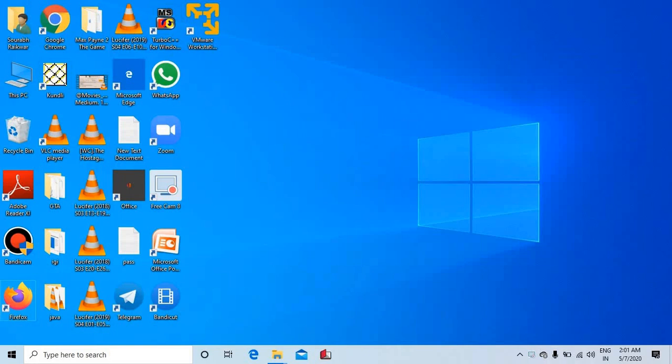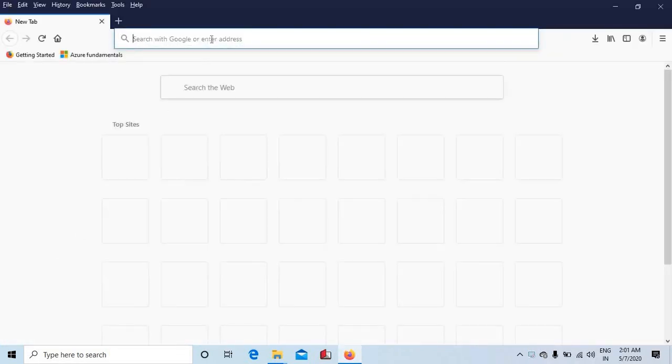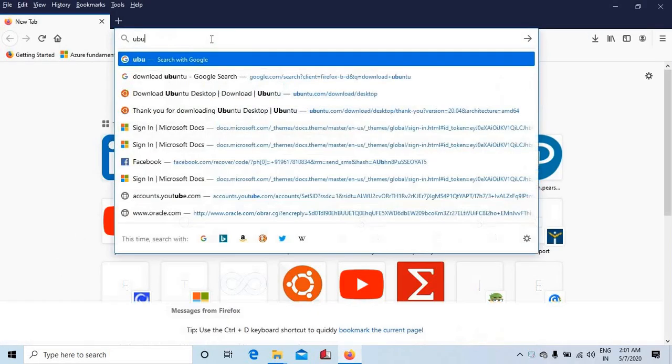So now we are moving to the next part of our video, that is how to download and install Ubuntu on VMware Workstation Player in Windows. Let's see first of all how we can download the ISO file for Ubuntu and then we will install it. For this, open your browser, go to ubuntu.com.